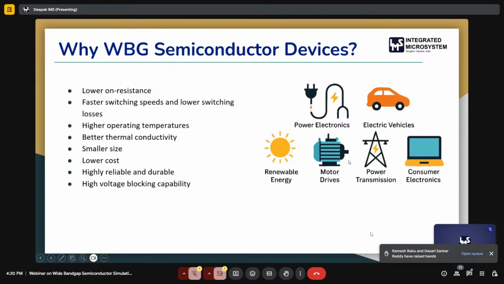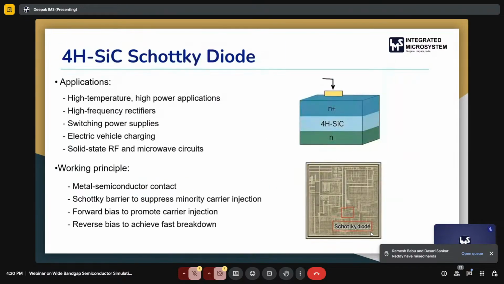So this advantage makes wide bandgap semiconductor devices ideal for a wide range of applications like power electronics, electric vehicle, energy resources, motor drive, power transmission, and the consumer electronics, where efficiency, reliability, and the compactness are very crucial. Now, if we talk about the 4H hexagonal layer of Schottky diodes, so this is the device that we are going to demonstrate in the live.